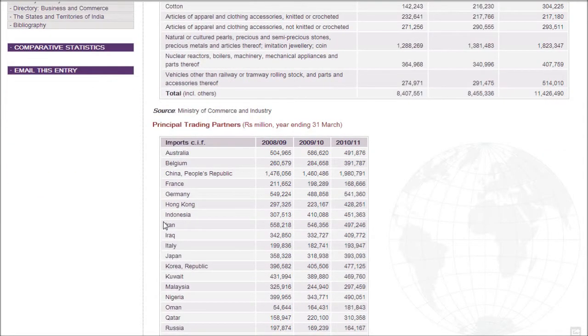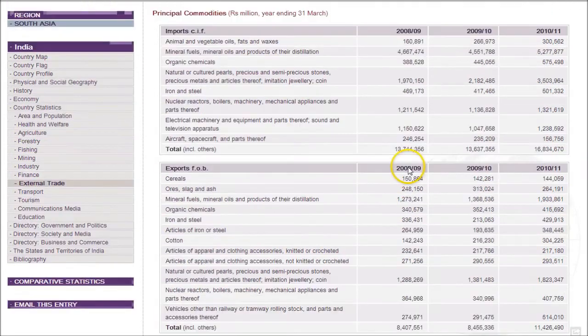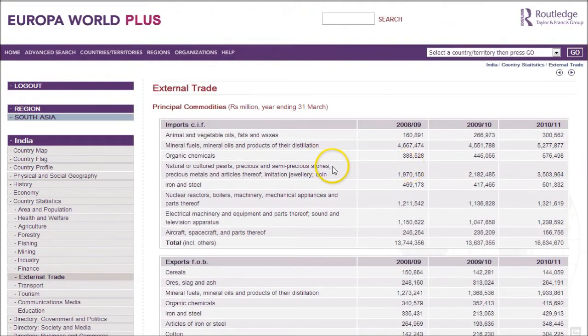One thing you'll want to pay attention to is that generally this information is recorded in the country's native currency. So this is not in US dollars. Depending on your country, you may want to make sure you understand what currency they are using in looking at that information. So lots of good information that you can find in Europa World Plus. Those are just a few of the highlights, but you can definitely find a lot more information in there for your OPIE country analysis project.